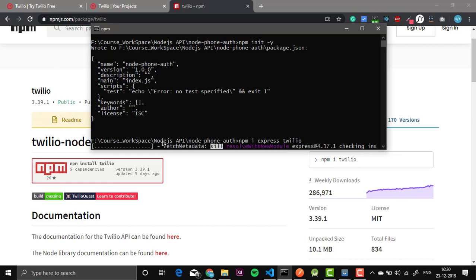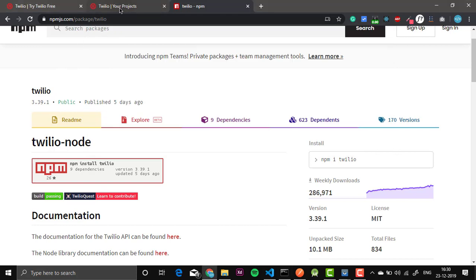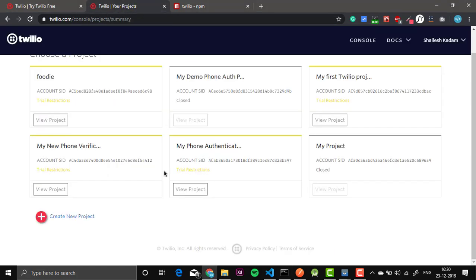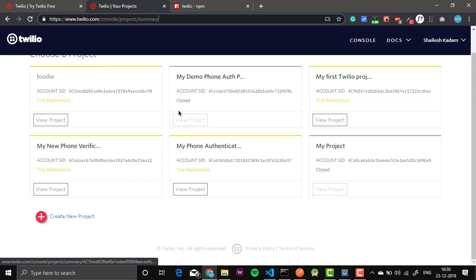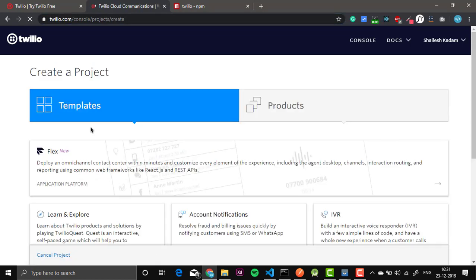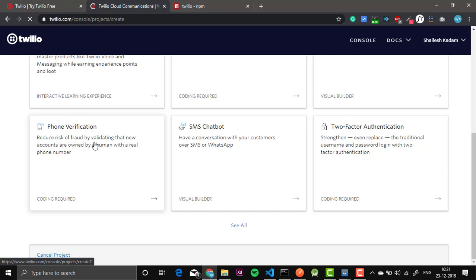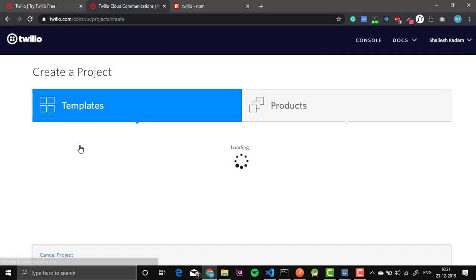Meanwhile, we will set up our project. I'm assuming you have created your account already, so just go to your console. It will redirect to your project directory. As a starter, you might not have any projects, so click on create new project, and in the template section select phone verification.